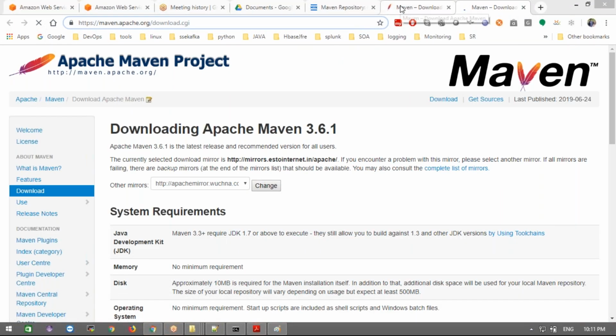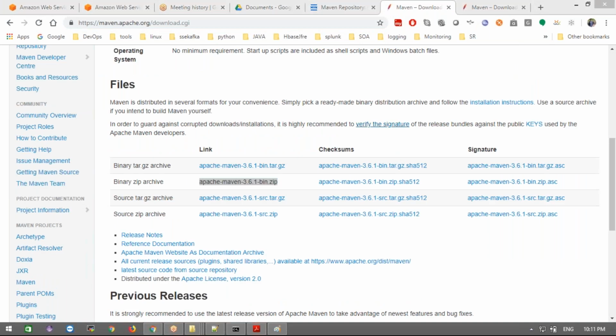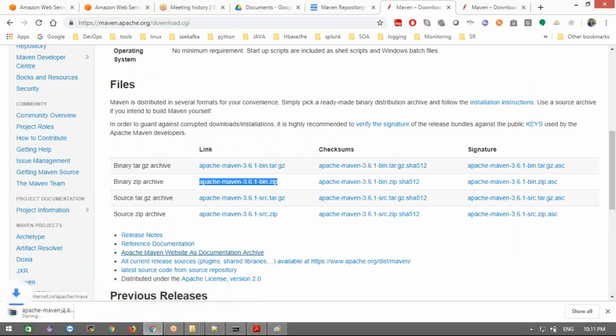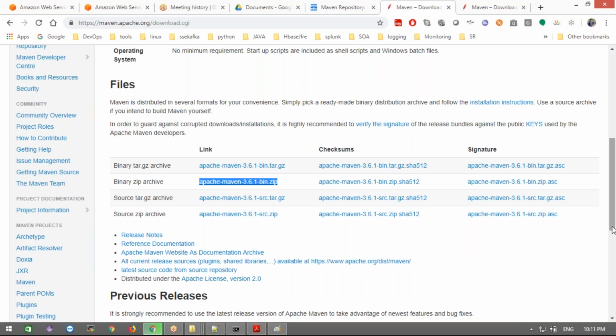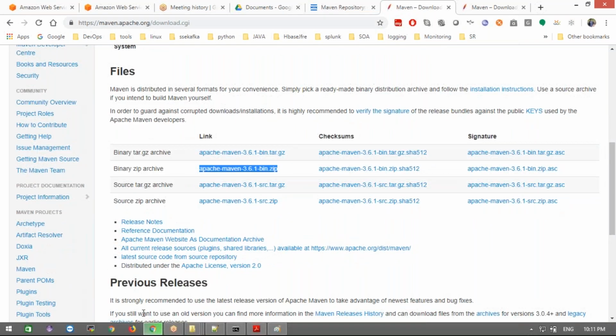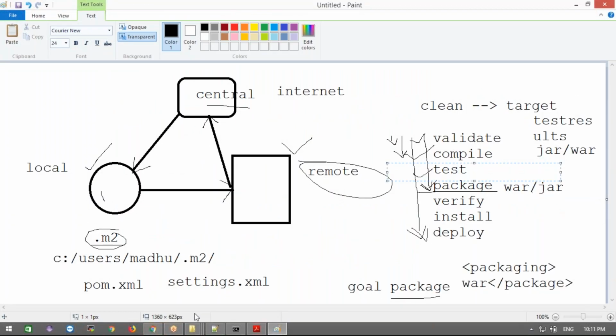Take the backup of this and click here, and it will download the zip file. It will go very fast. It's already downloaded for me. Now it has downloaded the zip file. Once it is downloaded, we need to extract it. I will show that.